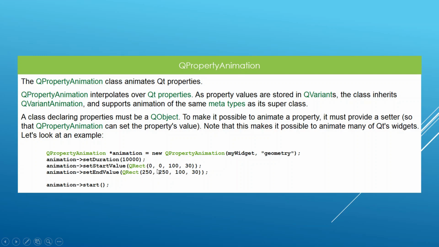So what is going to happen? Qt is going to try and move smoothly from the start position to the end position, and it's going to fill in the gaps and give you a smooth transition from the start value to the end value. This is what animations really do.